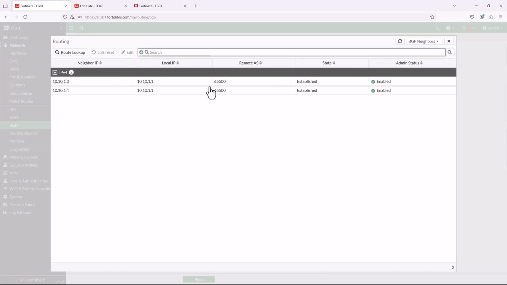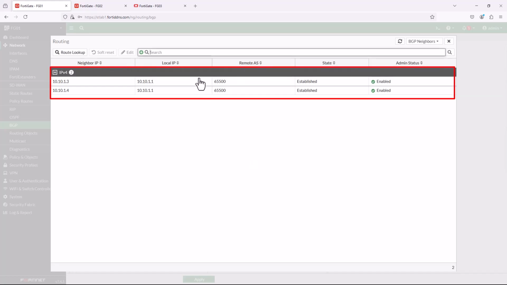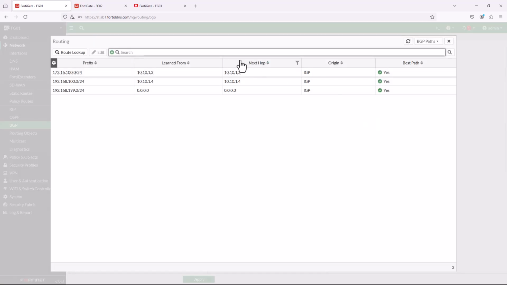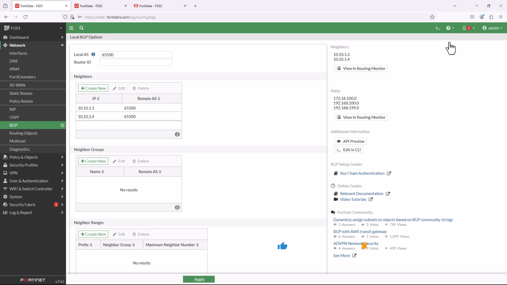These paths are used to determine the best route for traffic to travel between different networks. Now, let's check the BGP neighbor's IP address and routing paths on the hub unit. On the hub unit, navigate to the network menu and click on BGP. Here, you'll see the neighbor's IP address and remote autonomous system ID. You can also click View in the routing monitor on the right pane for more details. Similarly, more information about the routing path can be found by clicking View in the routing monitor under the Paths section. Here, you can review the IP address prefix, the learned IP, next hop, origin protocol, and best path.